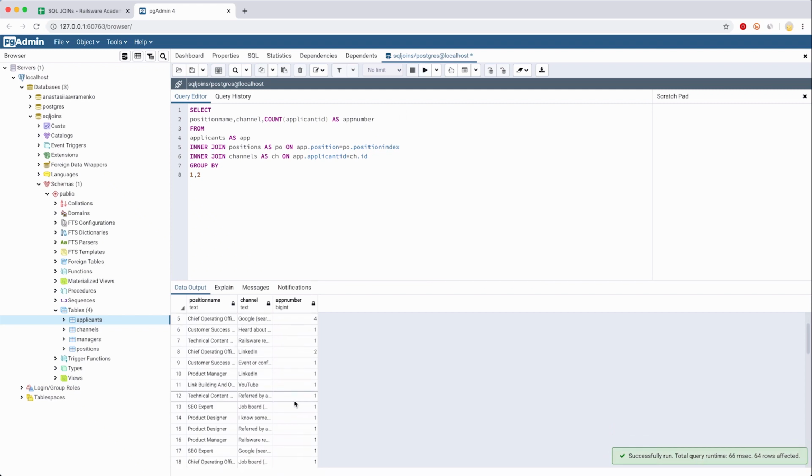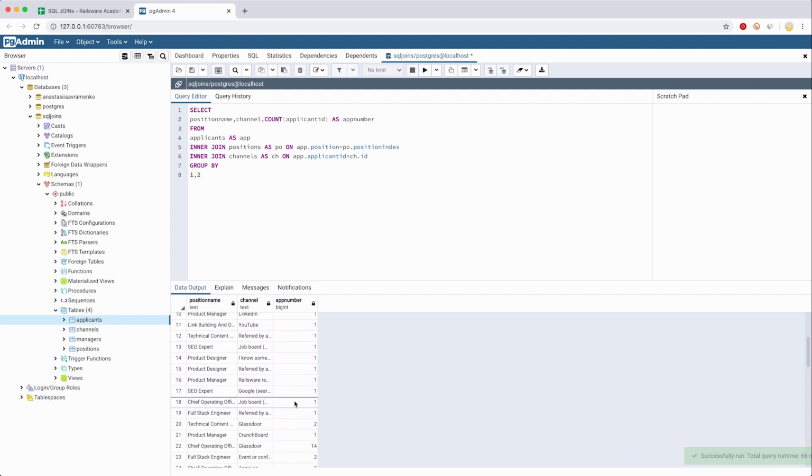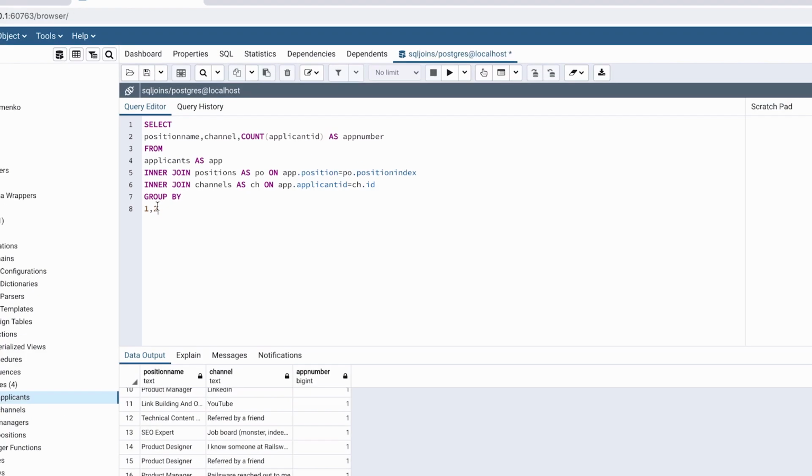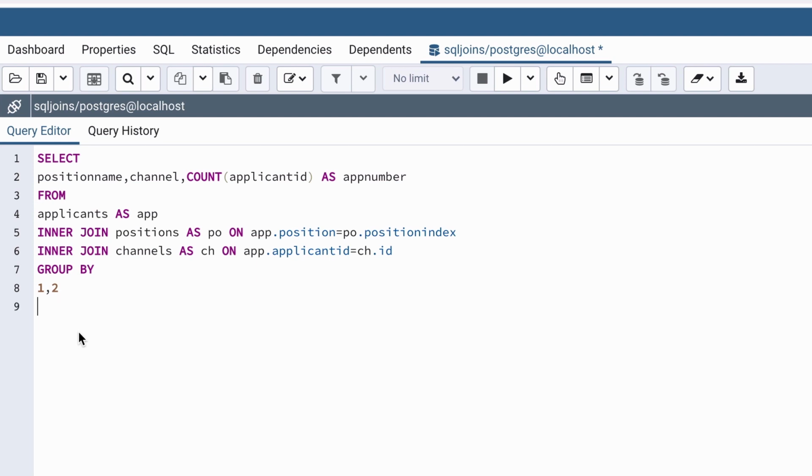I can see how many applications I've received for each position from each communication channel. But a bit of order would also help. Let's use order by. I want to have all of the channels for a single position listed one by one. So I order by the position name first.